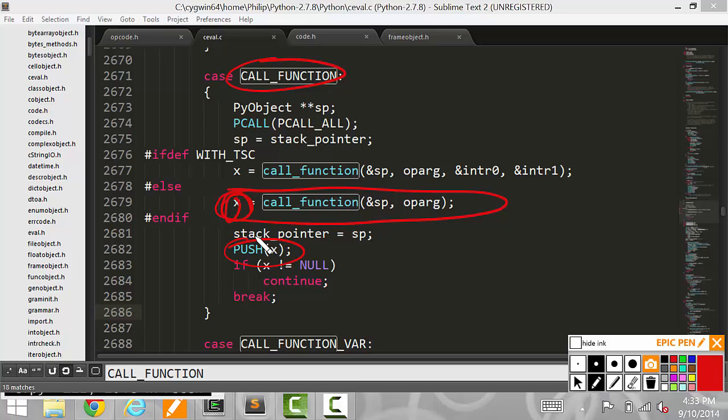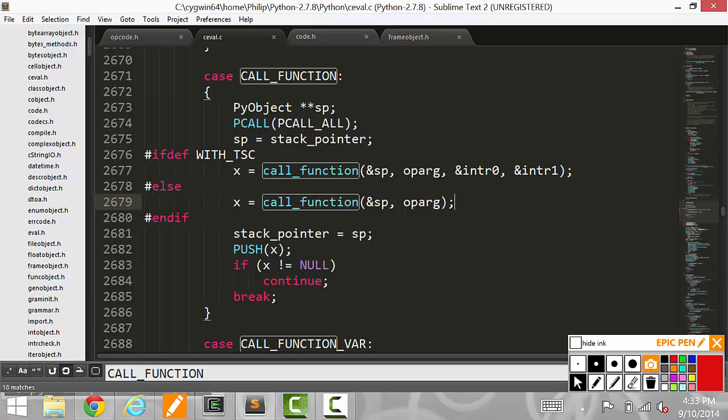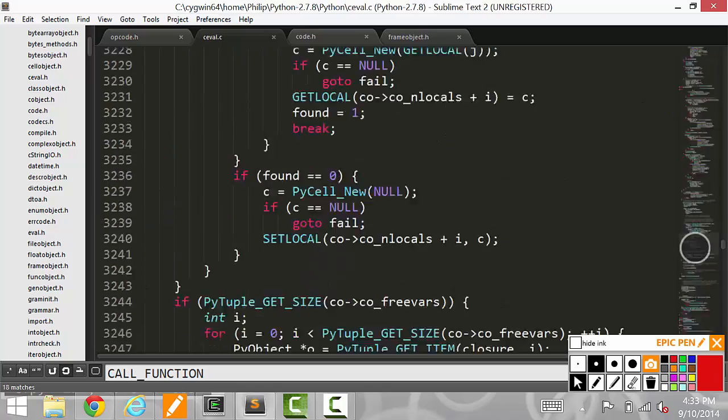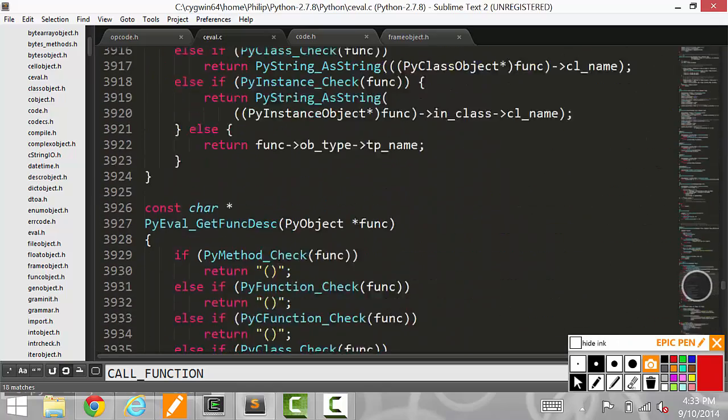Okay, so now we're going to spend the rest of the class diving into what this call function does. So we're going to enter this function called call function, not surprisingly. This line is on 3992, so you have to go down quite a bit. The call function is 3992, so go all the way down.